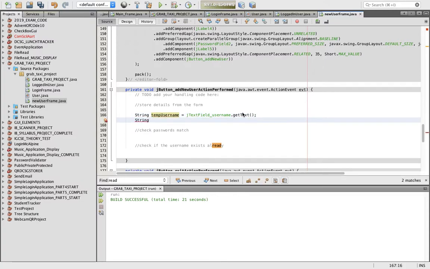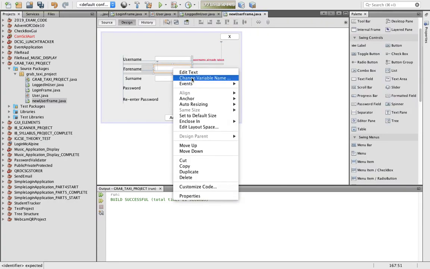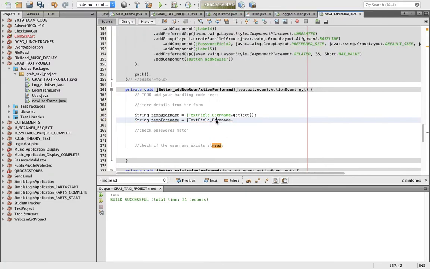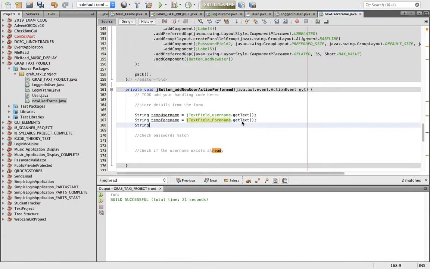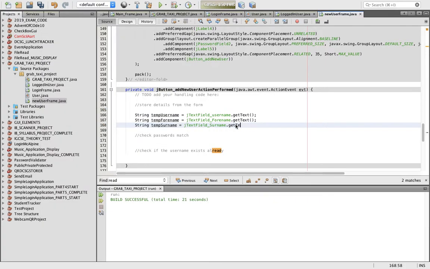String temp forename equals forename. Again, trying to be smart, just check it out. Right click, change variable name, and it's a capital this time of use, which is why we're getting the problem. Forename dot get text. String temp surname equals, let's see if you can guess this one, surname dot get text.